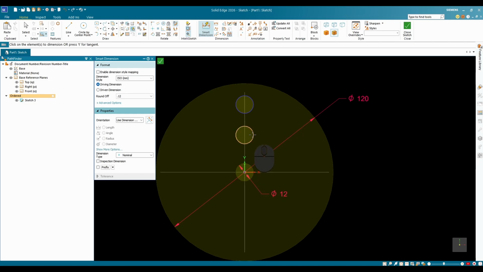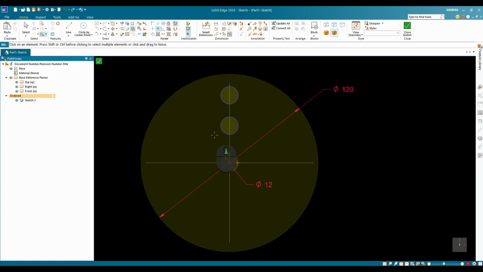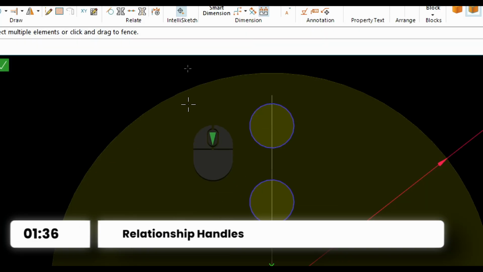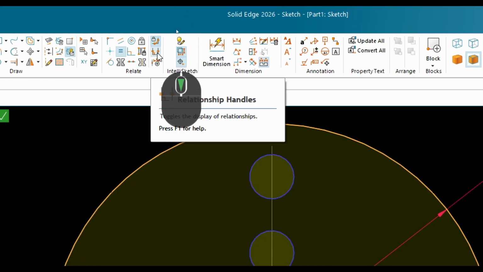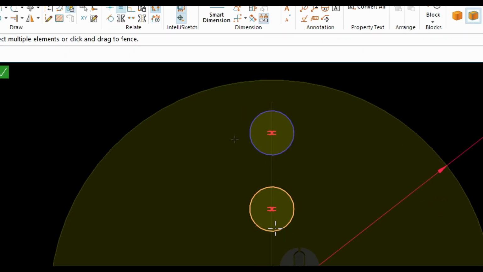We could put a dimension on both of these circles, but the most important thing, if I ever decided to update or change this dimension, is that all of the other holes are the same size. So instead of putting in a smart dimension, let's give this an equal relationship. So we can say this and this, and then this and this. I just noticed that the relationships haven't shown on my sketch, and that's because relationship handles has been turned off for some reason. So I'm going to click on that to enable it, and now we see the equal sign has shown up.